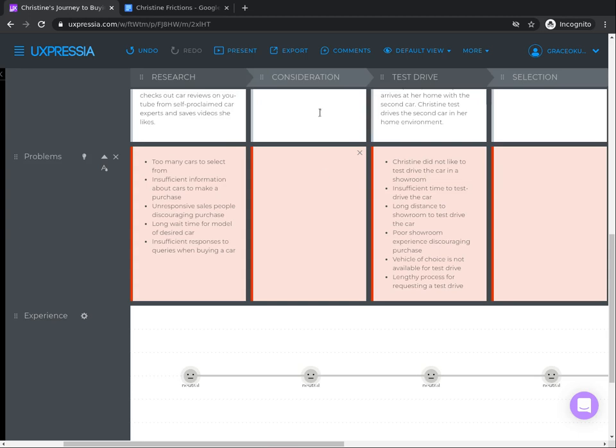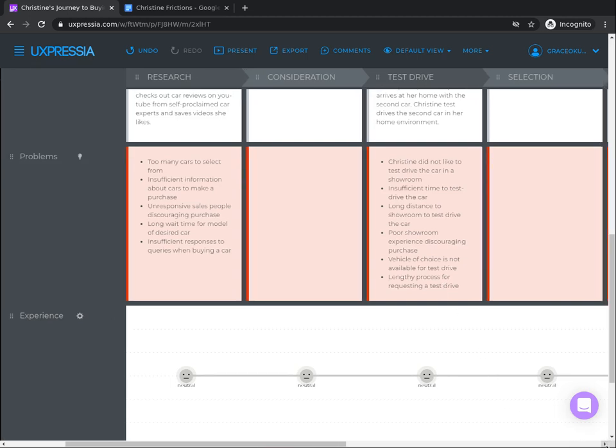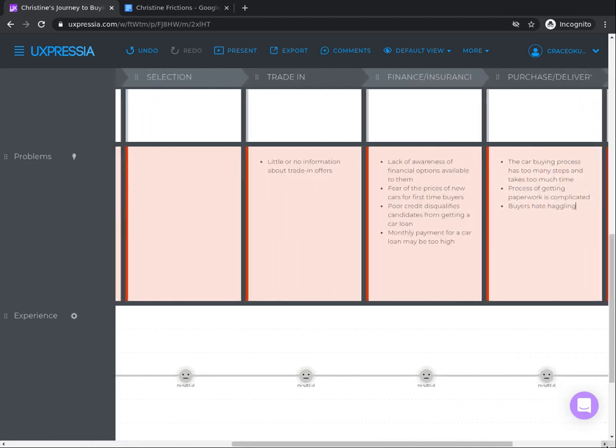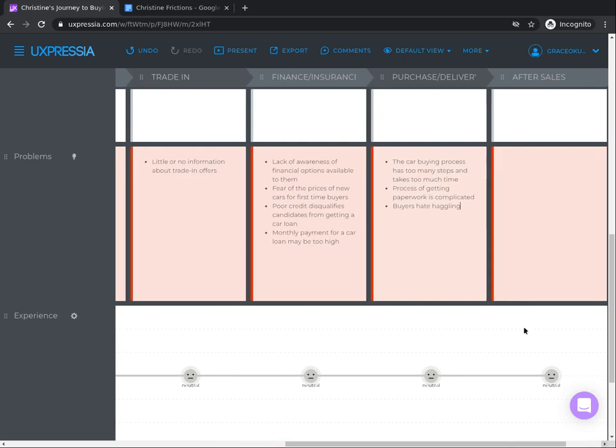In the consideration stage, I didn't identify any frustration or pain point for the customer. But under the test drive stage, I also identified some pain points which I outlined here. In similar fashion, I outlined different pain points along the customer journey up to the purchase and delivery stage. I didn't identify any pain point for the after sales stage.